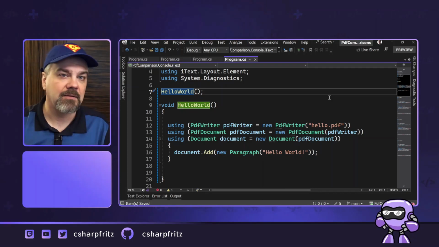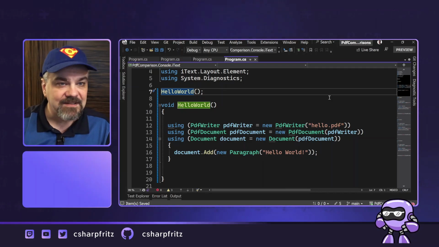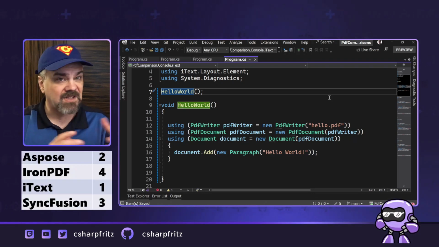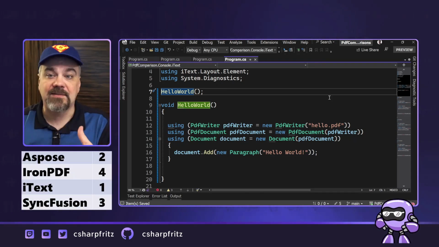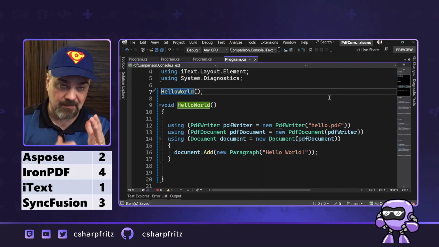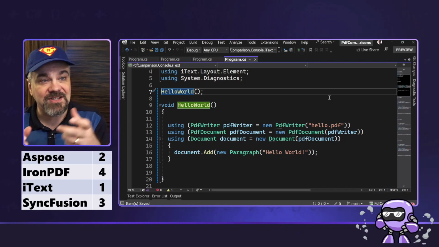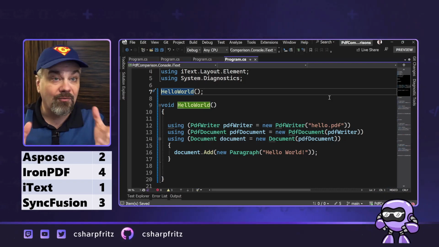So I want to give some scores here to the products. This is a pretty close one, but I've got to draw lines. So IronPDF built the way that I think, one object model for me to come off of. I like that. I'm going to put them at the top. SyncFusion, Aspose, and iText, all very similar.